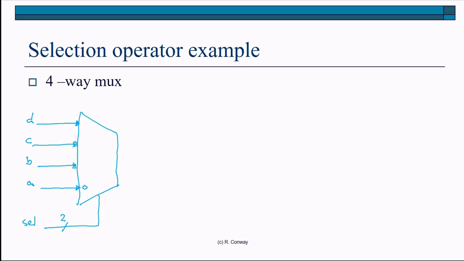And if the select input is 0, 0, we'll select A. If it's 0, 1, we'll select B, and so on. And in this case, we'll denote the output using Y. So this is what our four-way mux looks like. We'll pick 8 as the number of bits for the inputs in this example. Therefore, the output will also be 8 bits. We'll define our output Y as an 8-bit vector of type wire.